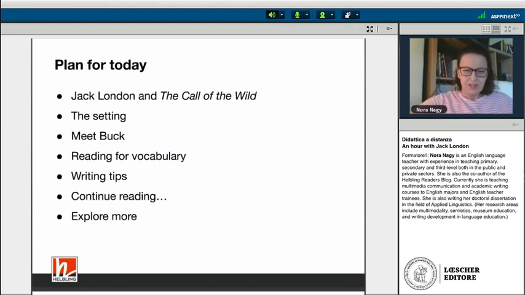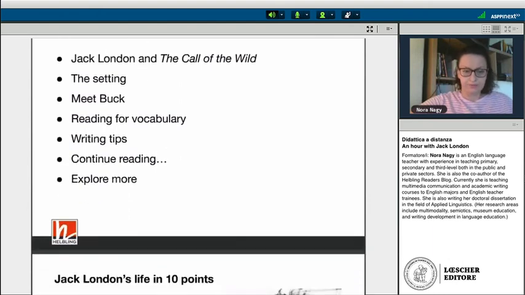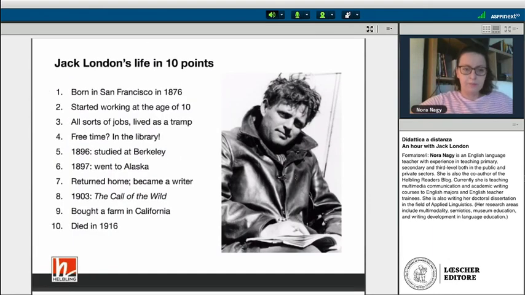So, let's see who Jack London was. If you look at this picture, you can see a young man wearing a leather jacket. He looks quite adventurous and brave, and he is holding a notebook. Maybe he's writing something in his notebook. So, who was Jack London? He was born in San Francisco in 1876, and he started working at the age of 10. He did all sorts of jobs and he even lived as a tramp for a while.